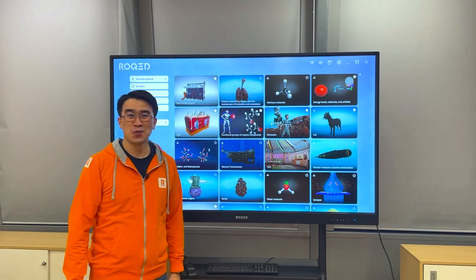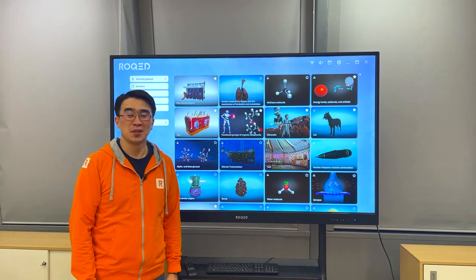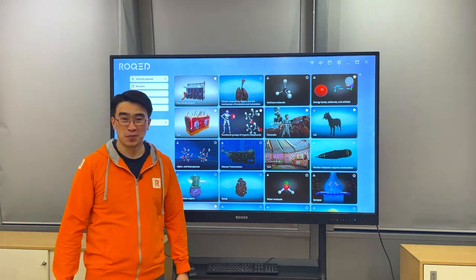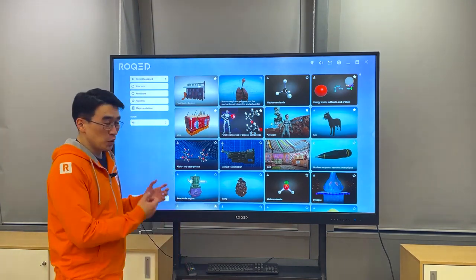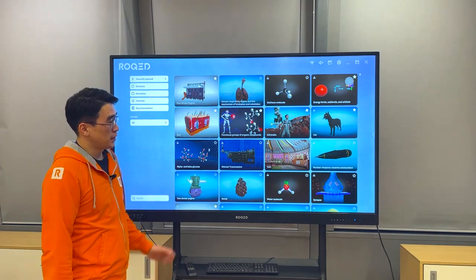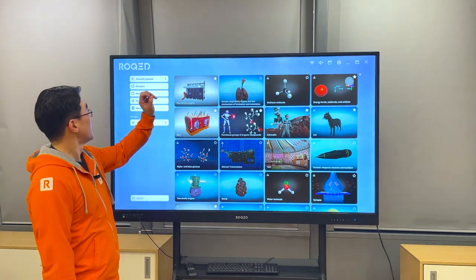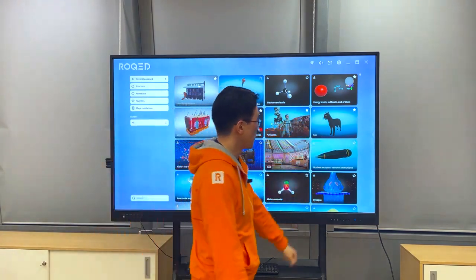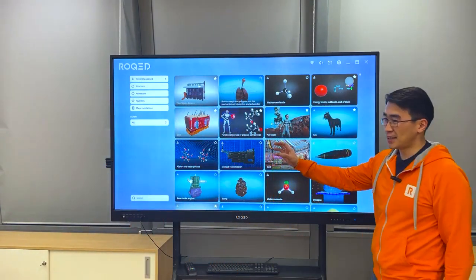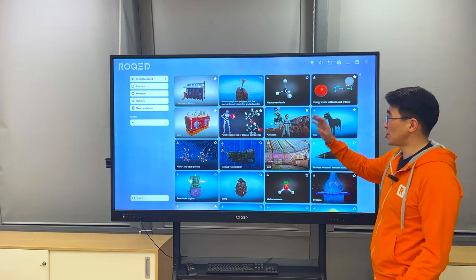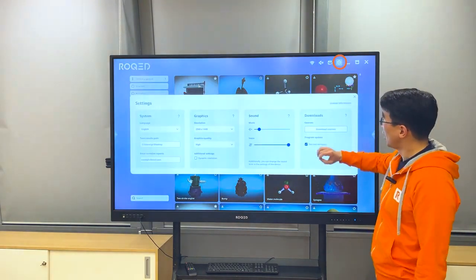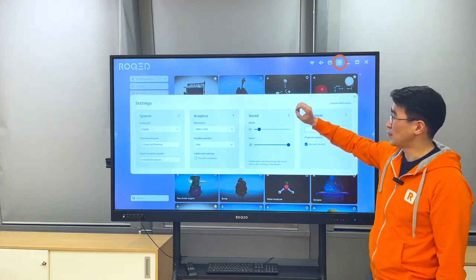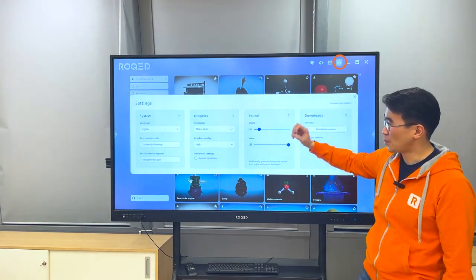Hi everybody, today we will be reviewing the Rocket Science application on interactive flat panel. As we launch the app, let's start with the settings menu at the right upper corner. In order to access the settings and change the language and other graphical setup, you need to press with your finger to bring the menu.